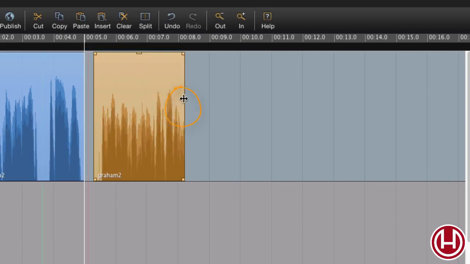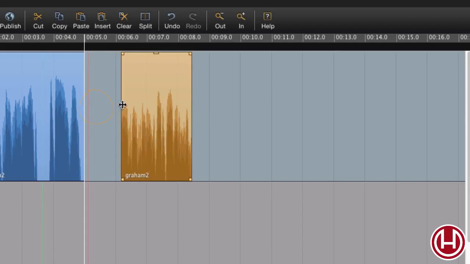At the ends of the region, we get this cursor showing left and right. If I now hold down my mouse, I can now trim the region. In the next tutorial, we're going to have a look at fades.